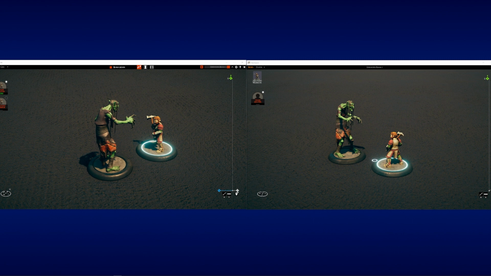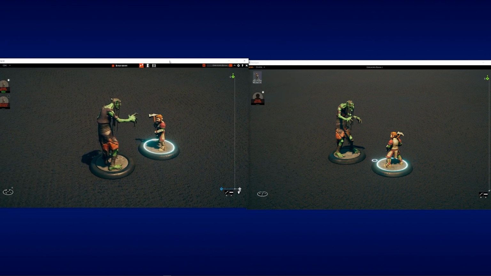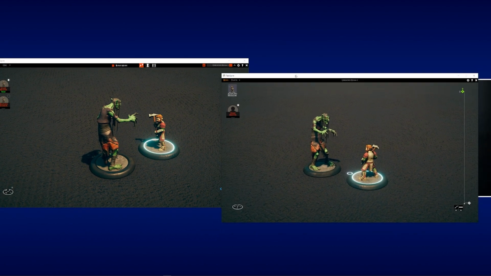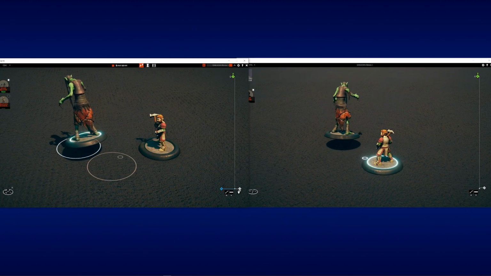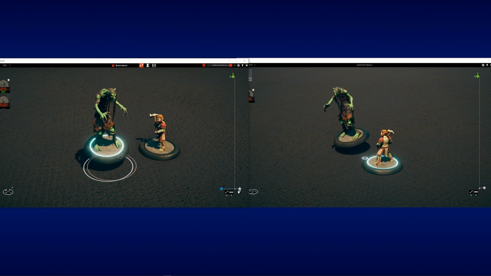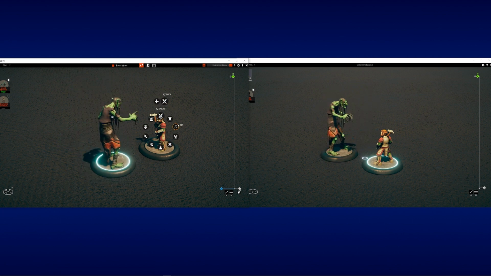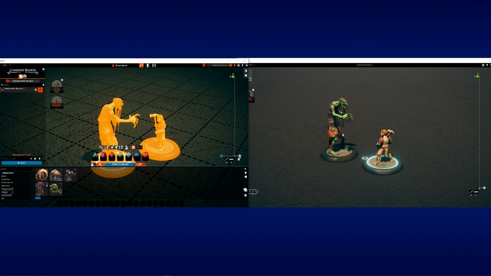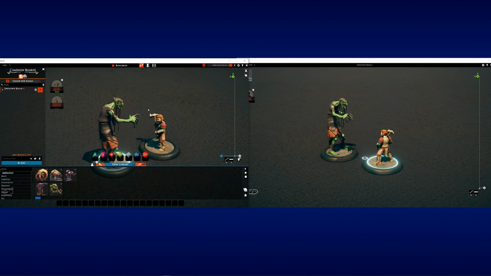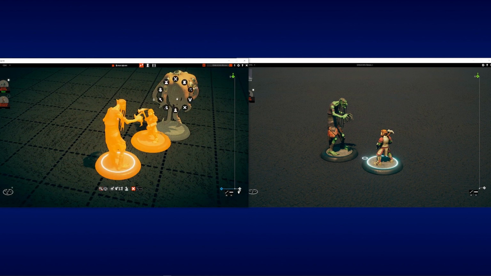So in the example we've got in front of us here, one side over here is the DM view and this side over here is the player view. And what we can do is move our minis around and they'll move on both screens. We can choose to attack other minis and it plays on both. We can even open the DM overlay and add another mini without the player noticing until we want them to see, that is.